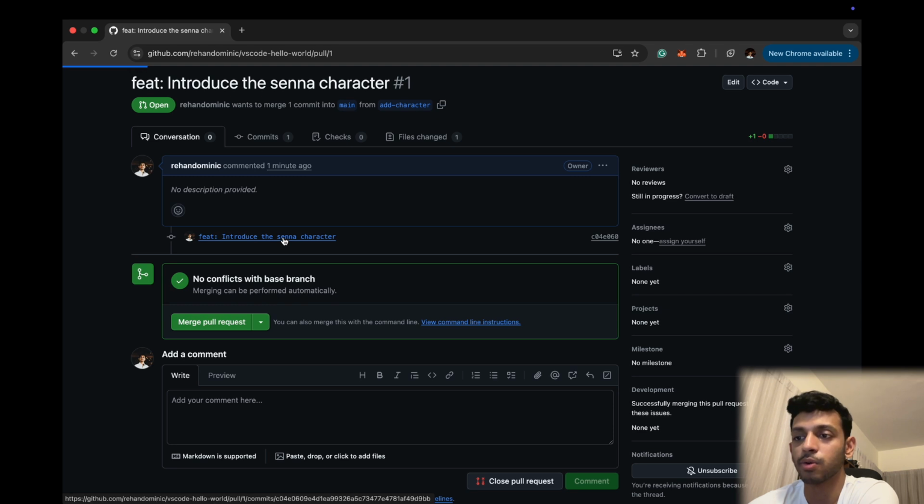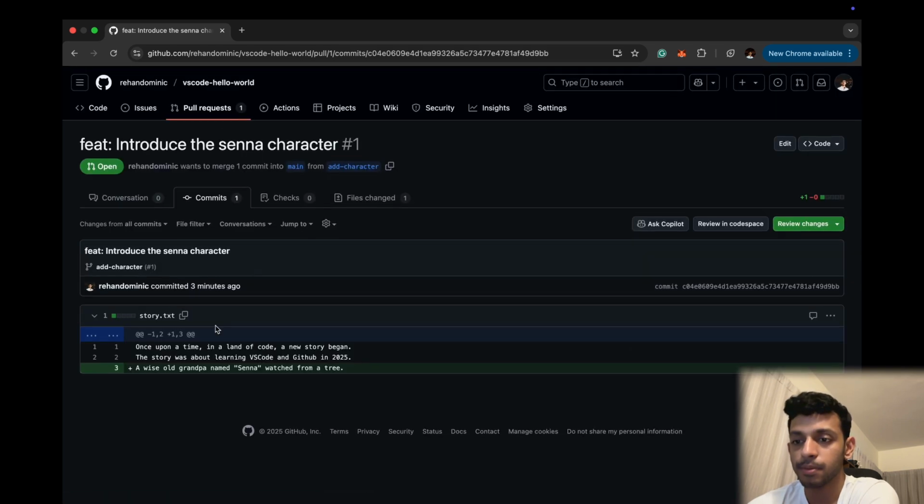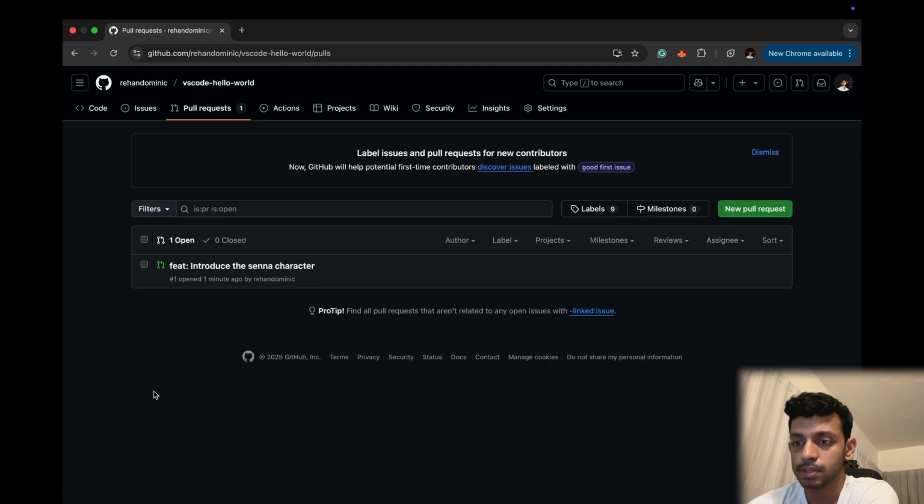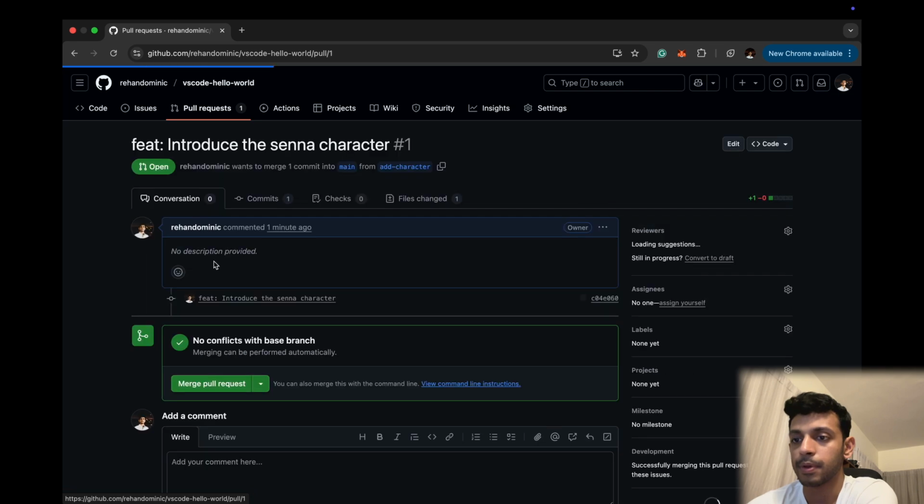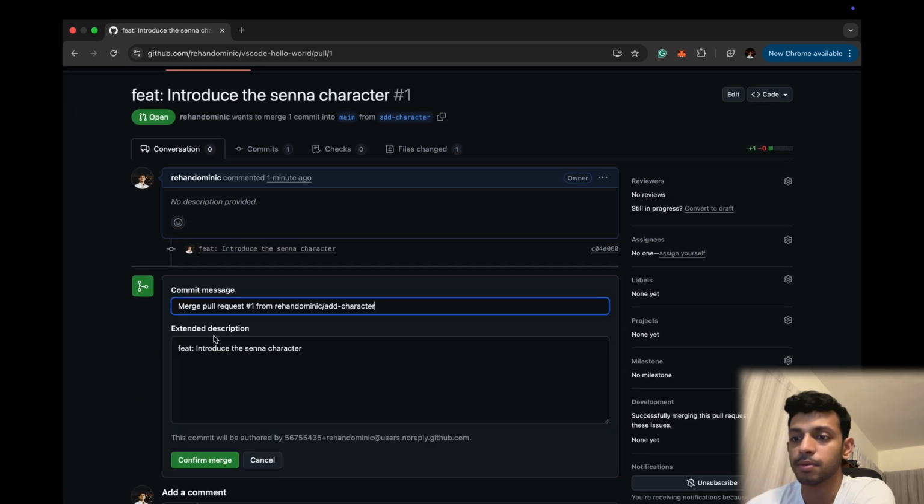So let's just check out the code. We click on this feature, and then you can see in the green, it's added the line which we've added there, which is a wise old grandpa named Senna, watch from a tree. So that looks fine. Review changes, it's fine. So then what we can do is come back to pull request, and then we can hit merge pull request.